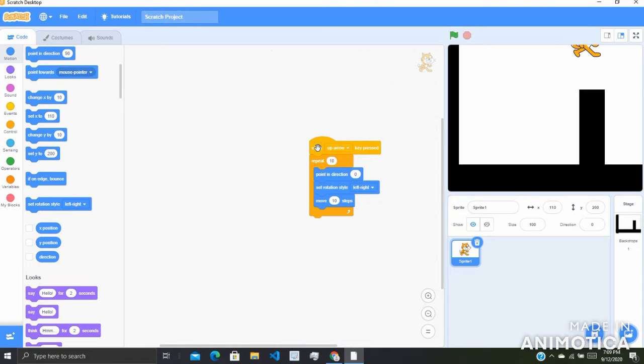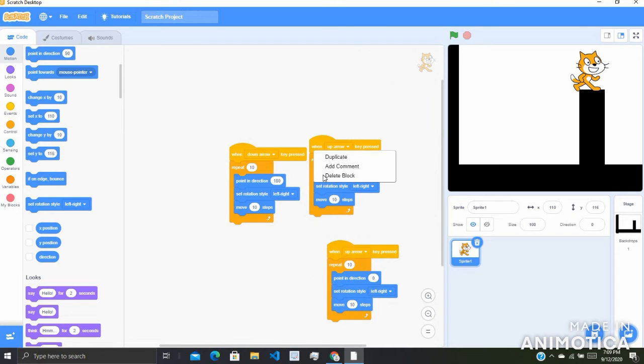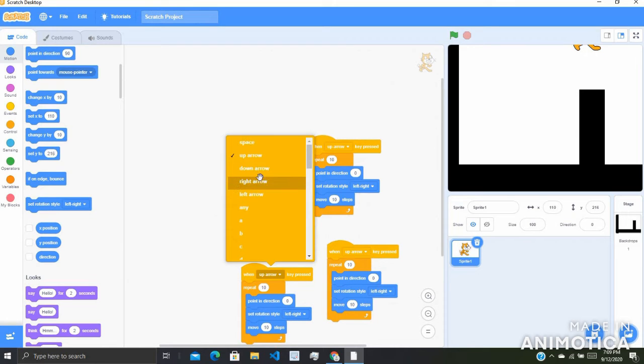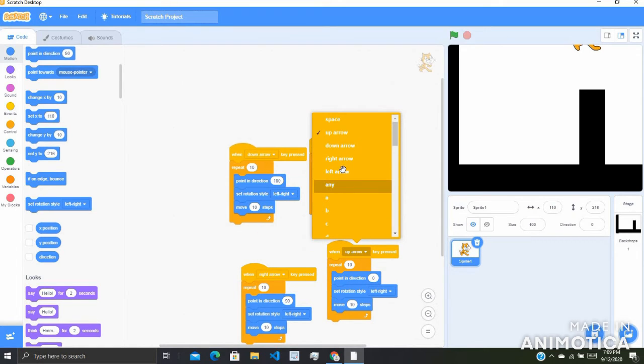Now we need to set up the one for the down arrow key. I'm just going to change this to down arrow and point in direction 180 degrees. Now it's going to move up and down, and it moves very smoothly. Now we're going to need one for the left and right arrow keys. Change this to right and make it 90 for right. It's going to be the opposite for the left: minus 90.